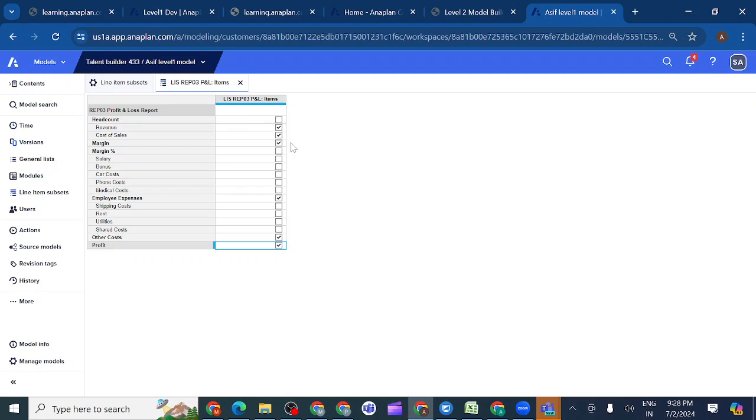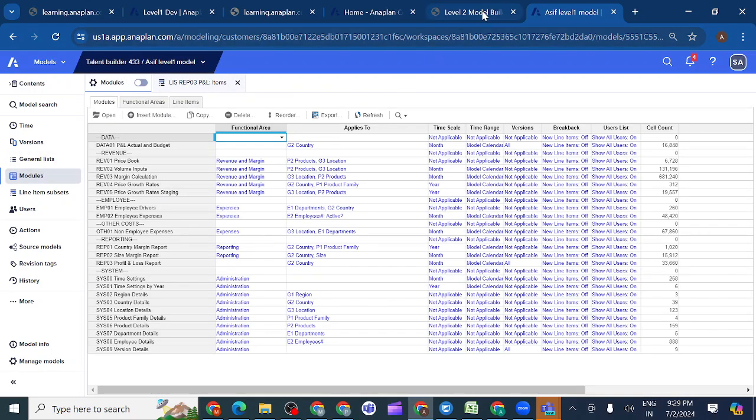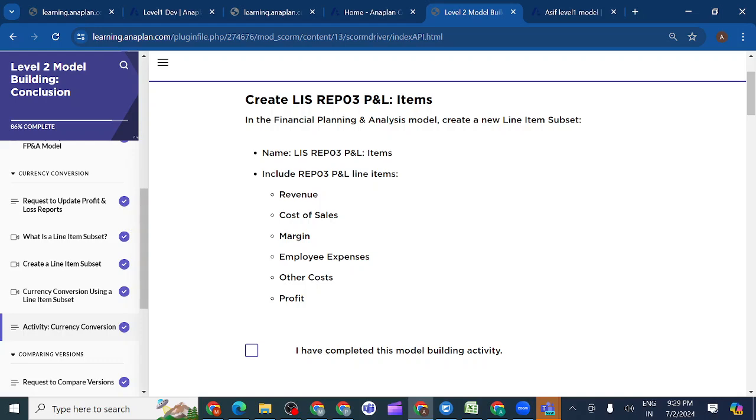So by selecting these line items, what happened? Whenever I use this line item subset, I can see only these 6 line items. I can't see the total 15 line items here. So we have included these 6 line items, whichever I need. Then what is the next procedure?